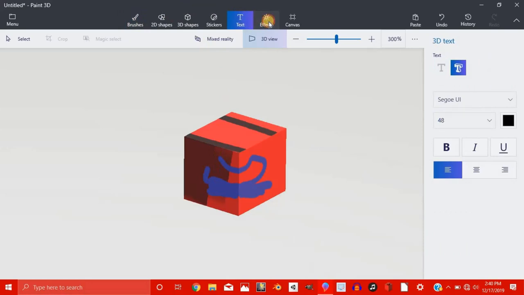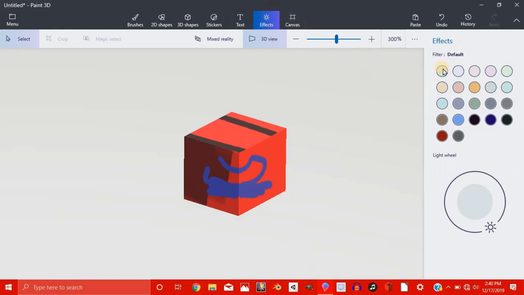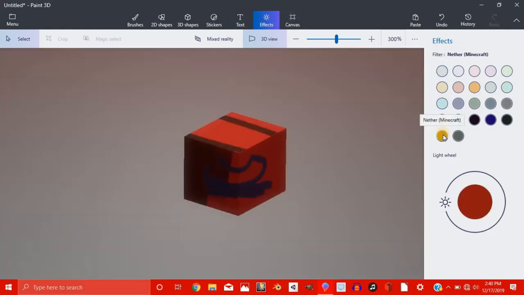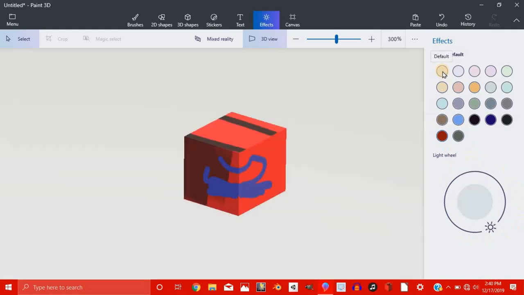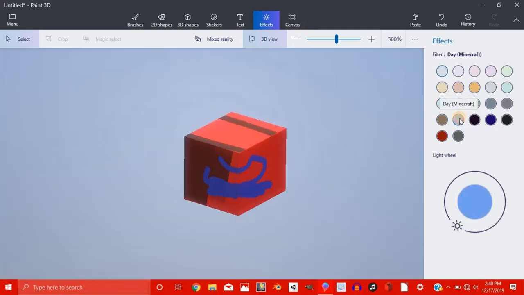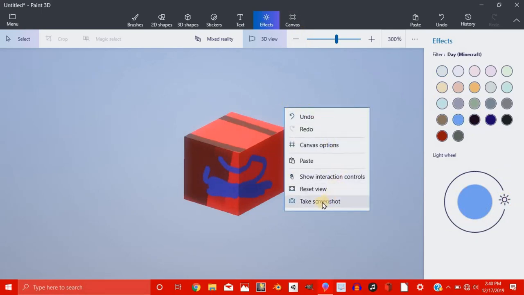There's effects. This is just the environment you're working in. It doesn't actually change the model itself, it's just how you view it. If you want to change it to this, it's just the lighting and everything the way you want to view it. By default it's fine, unless you're taking a picture and you want it to be sky blue or something, then you can change it to day, Minecraft day, and you can take the picture by right-clicking, clicking take screenshot. It's an easy way of doing it. It doesn't get any of the tools or anything. It just gets what you're viewing in a 3D model.